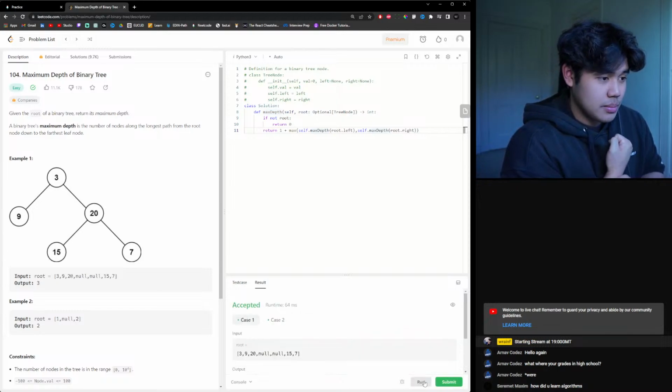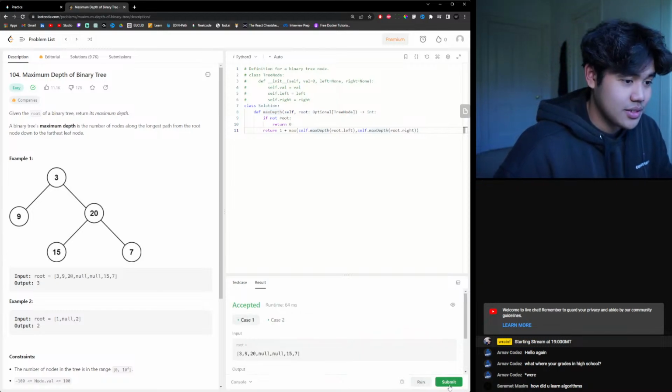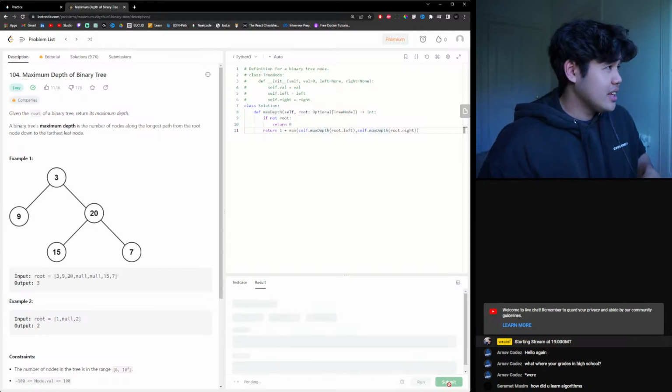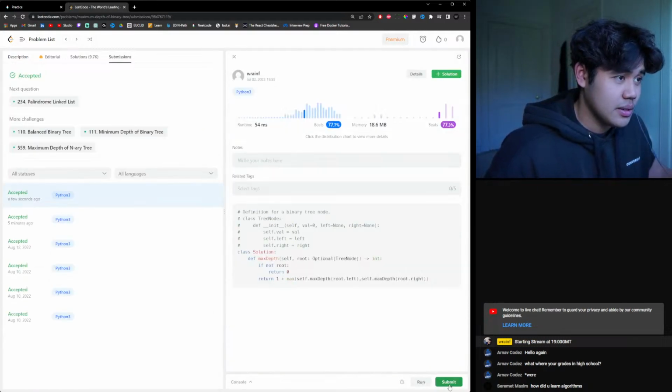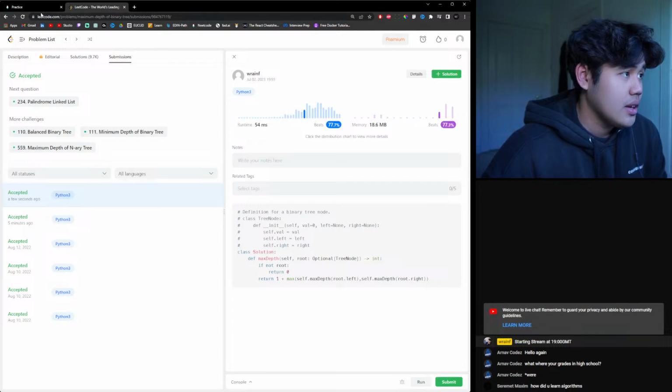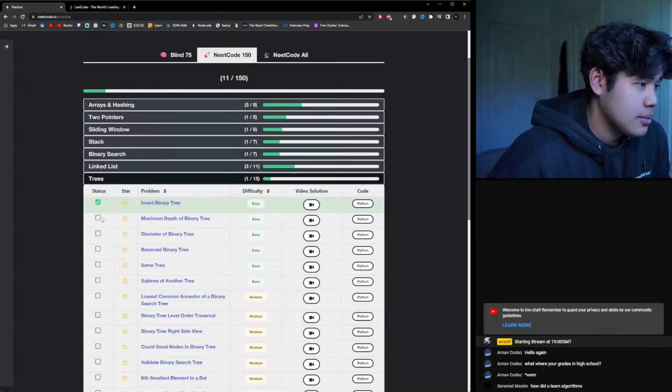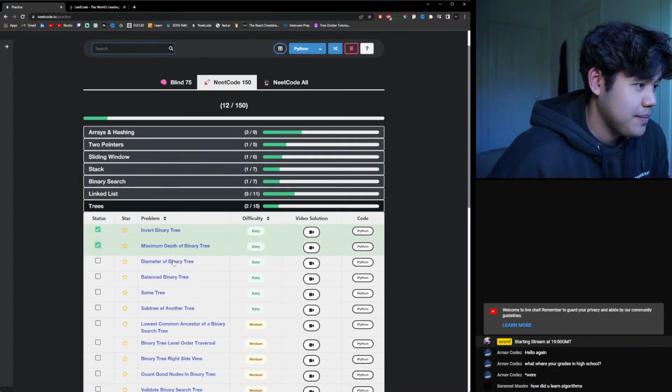I don't know if I want to submit the solution though. You know what, screw it. Just why not, right? It's definitely not going to be as fast as some of the others, but yeah. Alright, cool. So maximum depth of binary tree is done.